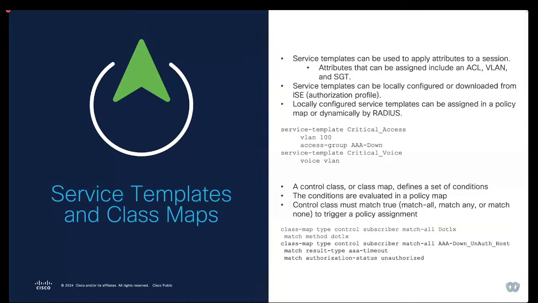The nice thing about service templates is you configure them on the switch, or you can dynamically push them from ISE in an authorization profile. You can also assign service templates either via a policy map or dynamically by ISE through RADIUS.